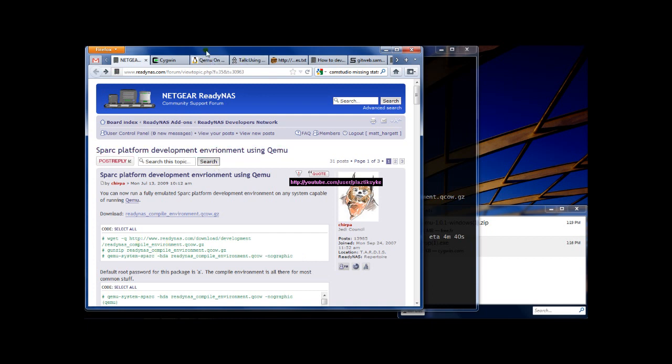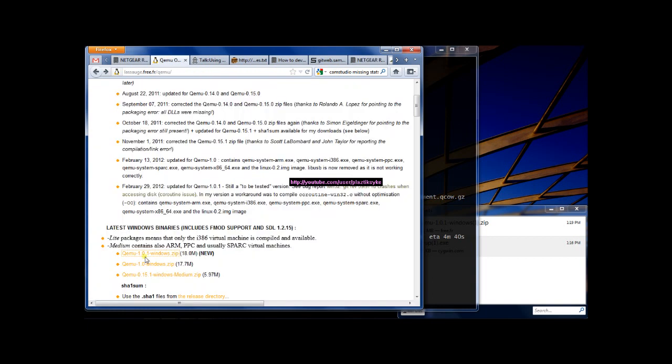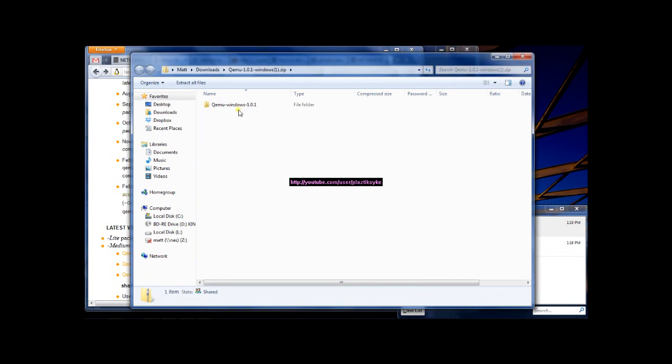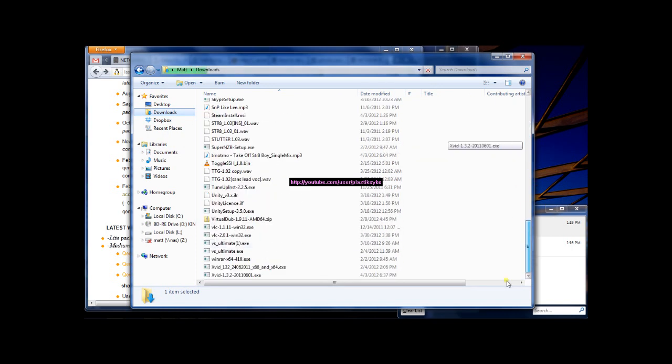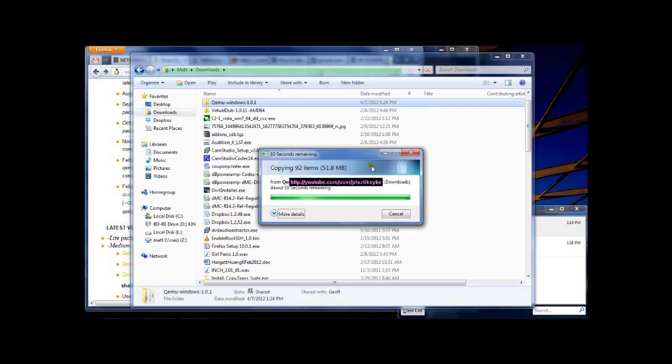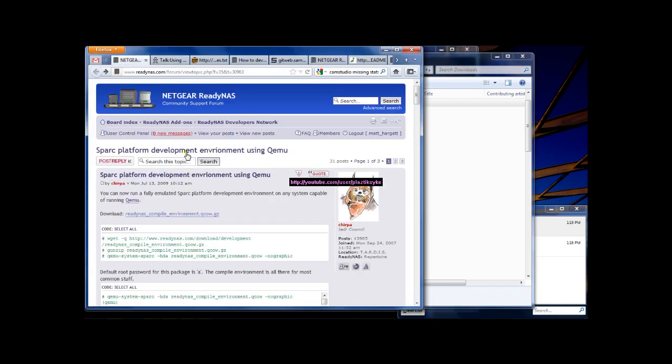And so that's the reason for this video. We also downloaded our QEMU 1.0.1 Windows. I'm going to double click on that, and it's just a zip file. So I'm going to Control-C here the QEMU-Windows-1.0.1, and I am going to stick it, let's say, in downloads for the sake of argument. Then on here, I would just hit Control-V. Okay, cool. So going back to our Sparc platform development environment.